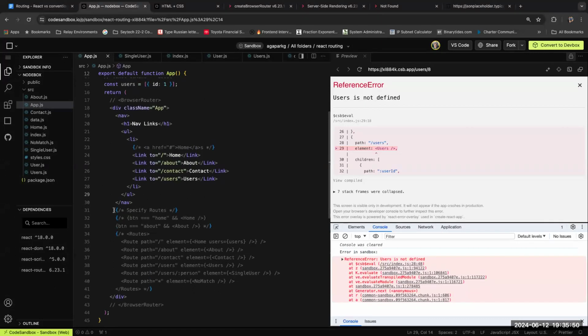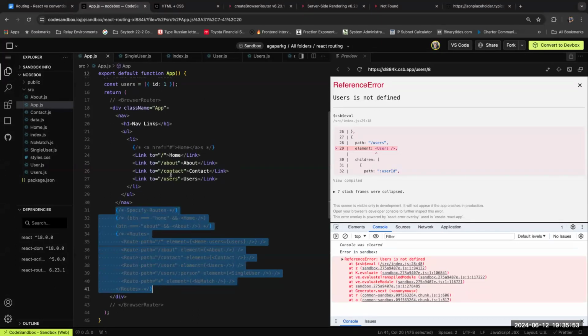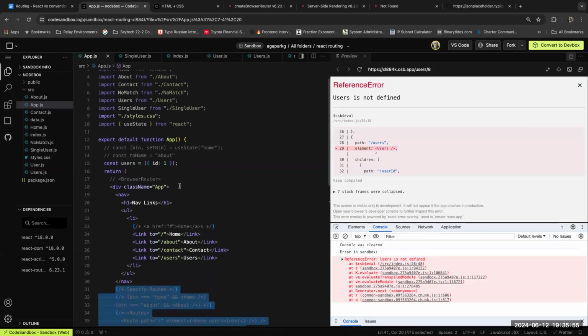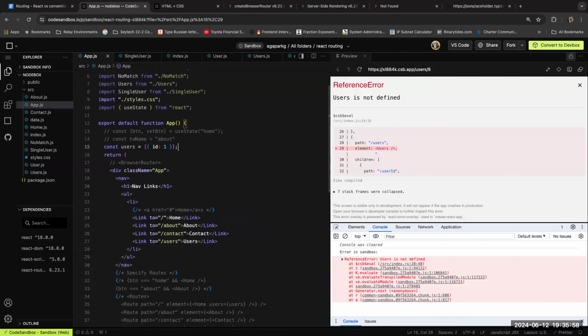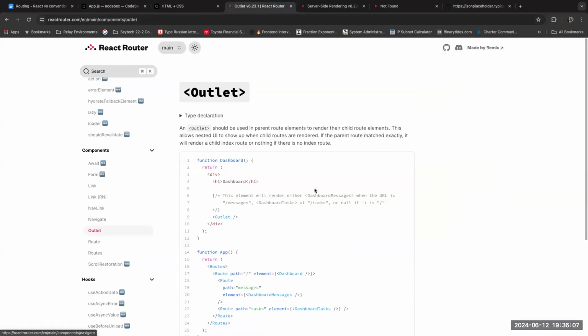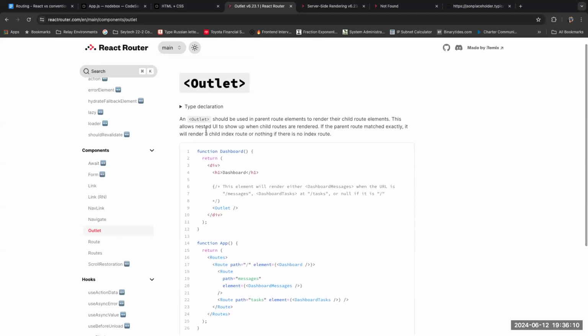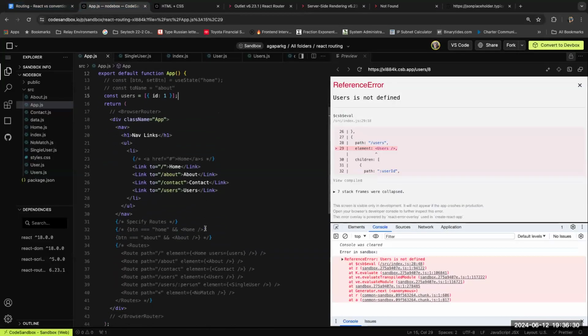But if we don't have a route, how do we display our selected routes, the components? Right? That's where we have to use the outlet. That's the helpful thing with the outlet. The outlet should be used in parent route elements to render their child route elements. This allows nested UI to show up when child routes are rendered. If the parent route matches exactly, it will render a child index route, or nothing if there is no index route.